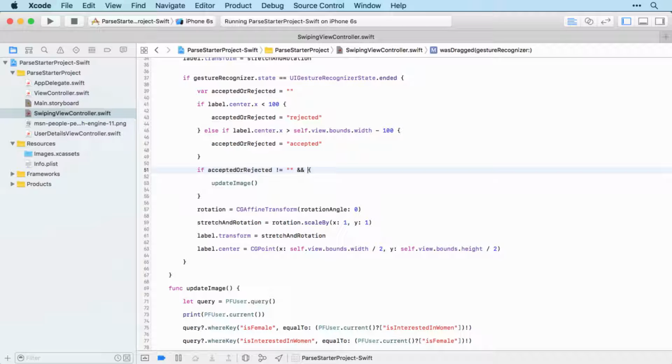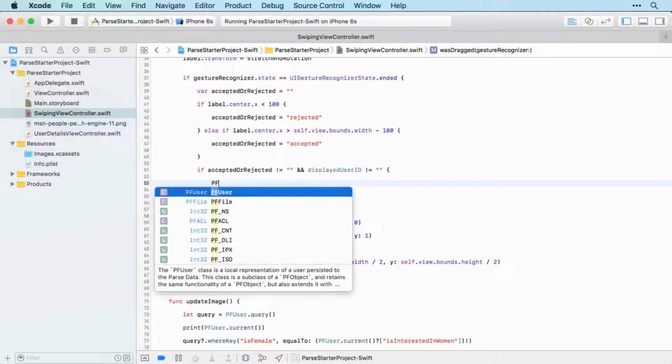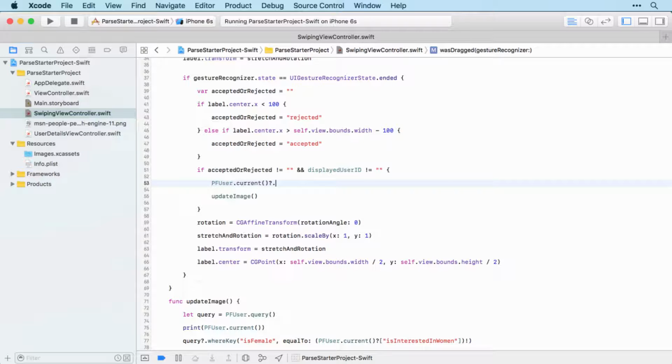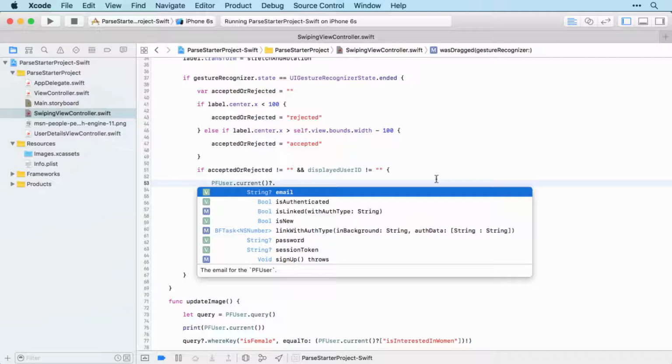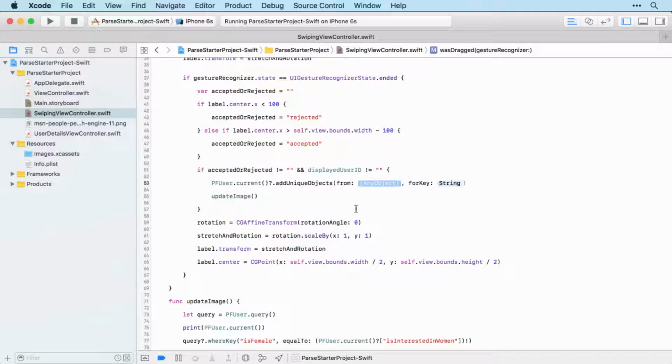I think I'm going to do a quick check just to make sure that displayed user ID is not empty, in case the user swipes before an image is generated. But then, if this is the case, we can update the current user, and we can use a Parse function, add unique objects from an array, so that we can add this to the accepted or rejected array. So it's either going to add it to rejected if they swiped left, or accepted if they swiped right.